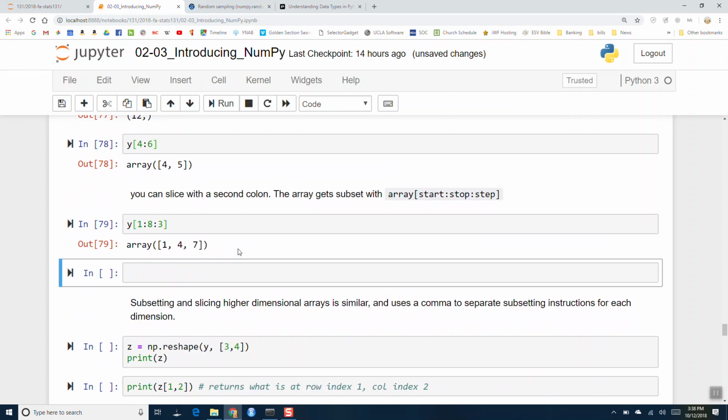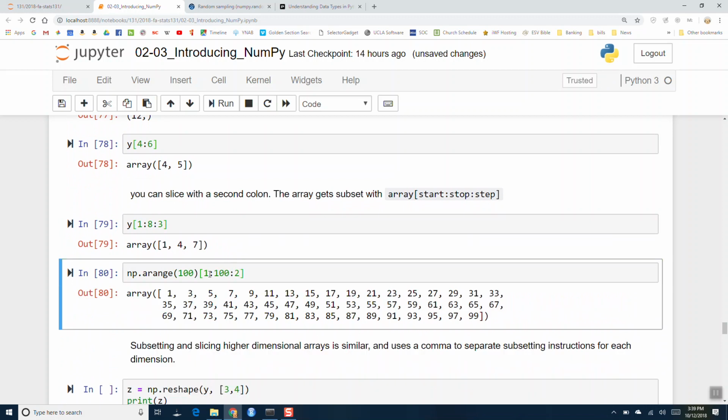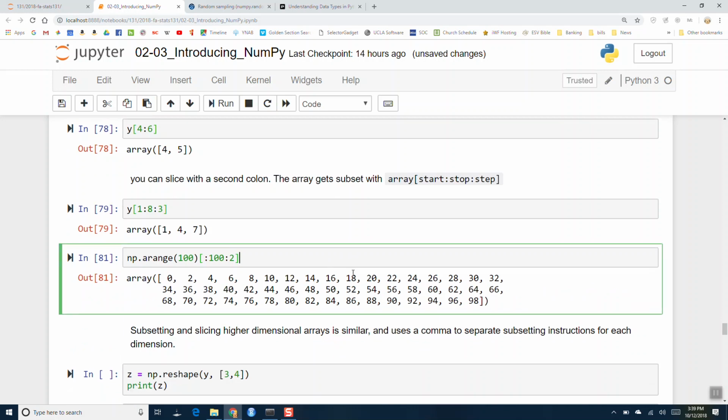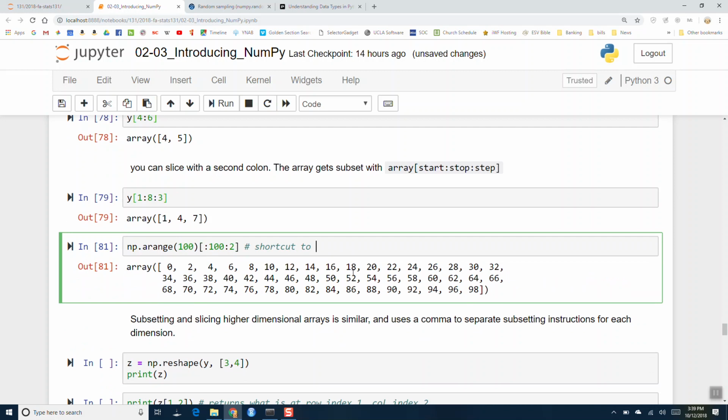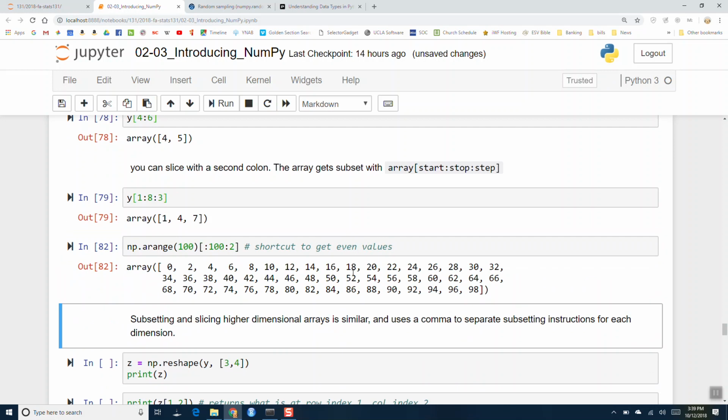So if I wanted to, I can do np.arange 100 and slice. If I wanted the odd numbers, I would do 1 to 100, comma 2 like this. And if I wanted the even numbers, I would just leave off the first part and it would start at 0. Shortcut to get values, however you want to do it.